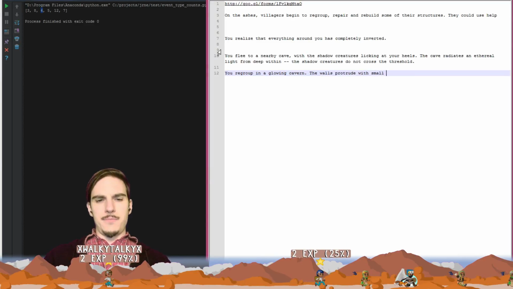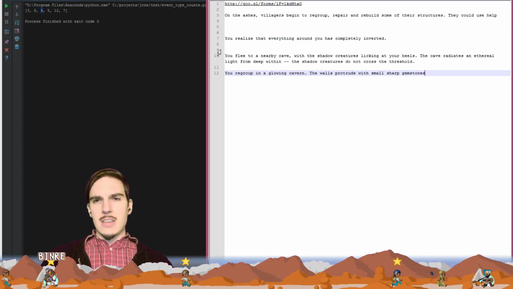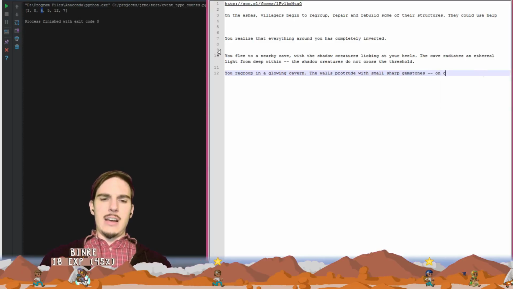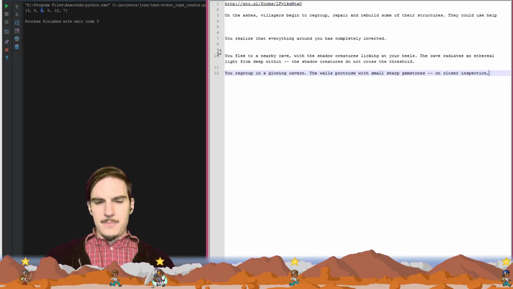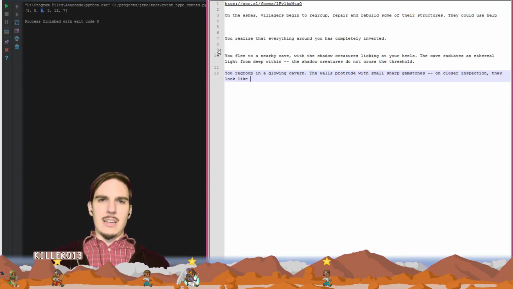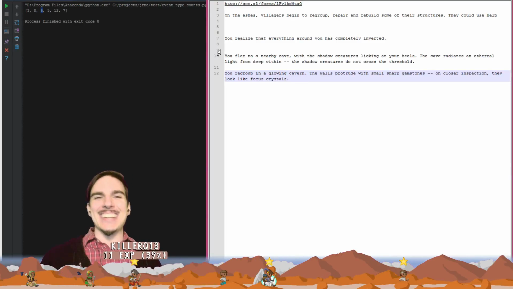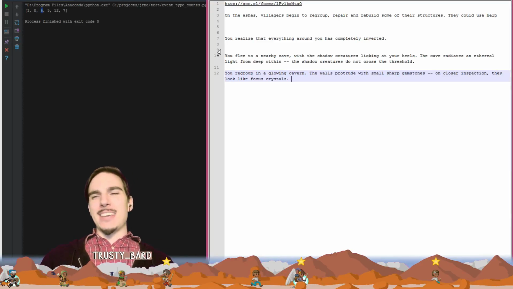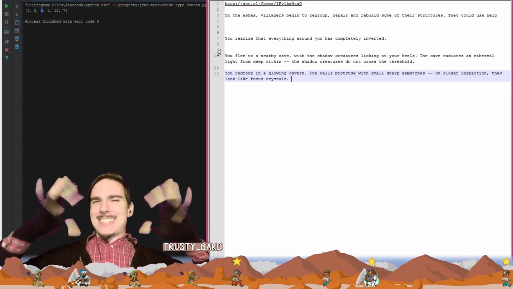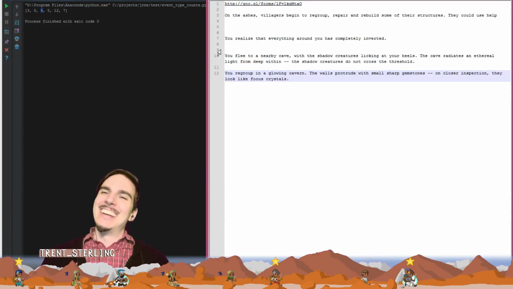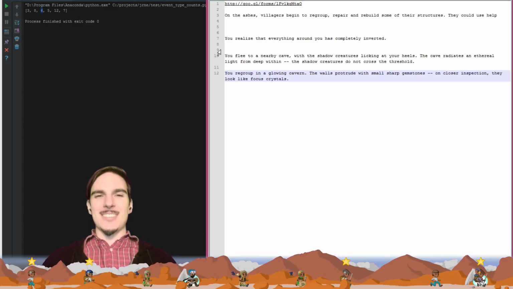small sharp gemstones on closer inspection. They look like focus crystals. Sorry, focus crystals are just like a dumb thing that I made up. Like, it sounded mystical or whatever. And then I keep referencing them. This is, I think, the third time I'm referencing focus crystals.